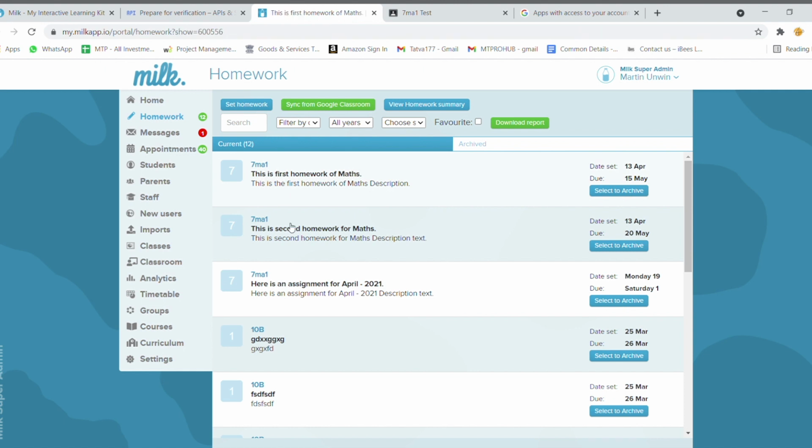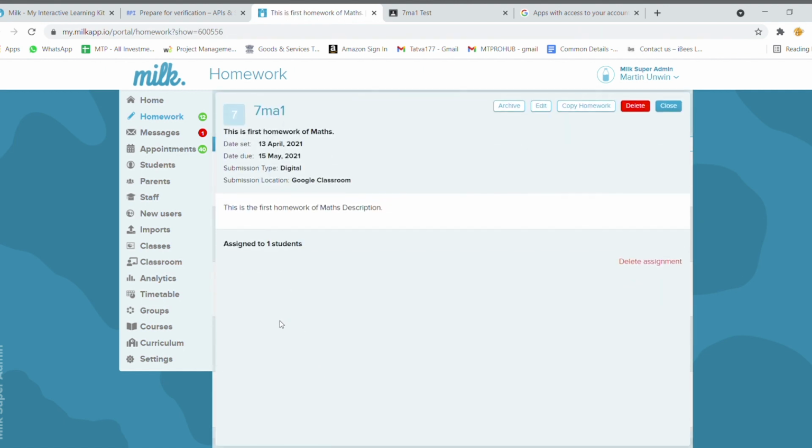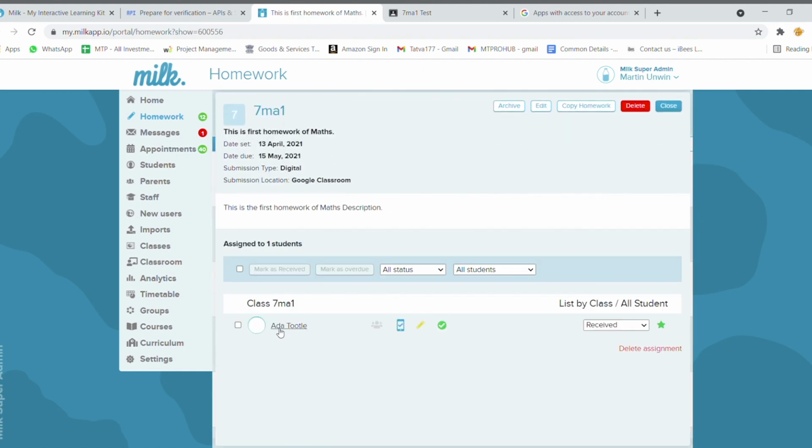And if we enter into one of the homework assignments, we can see a student there which has been imported from Google Classroom using the scopes. In this case, using the class list and the student email address, and also the feedback given by the teacher on the assignment in Google Classroom. All of that has been imported through to the Milk app.